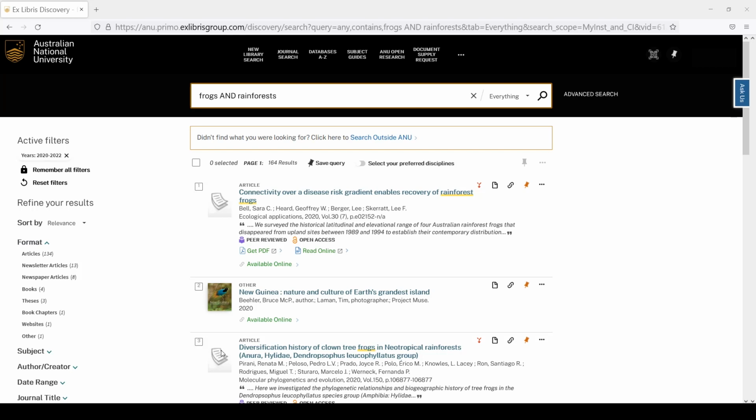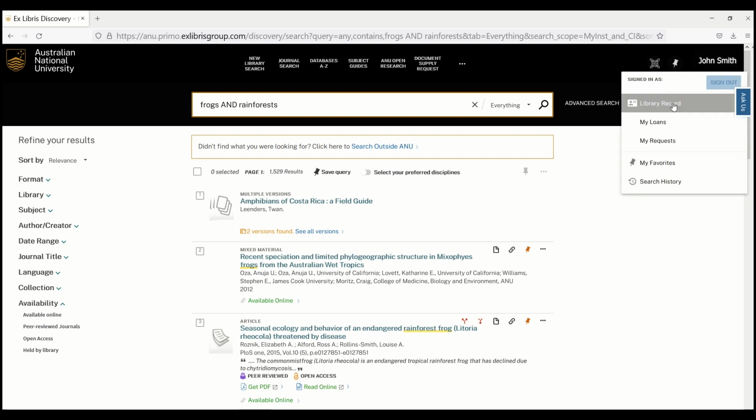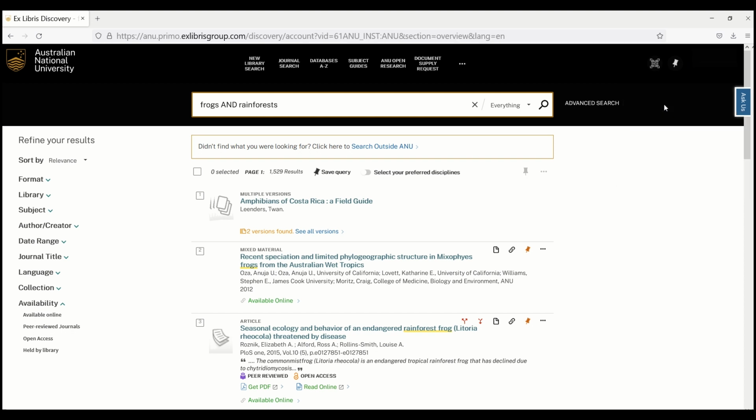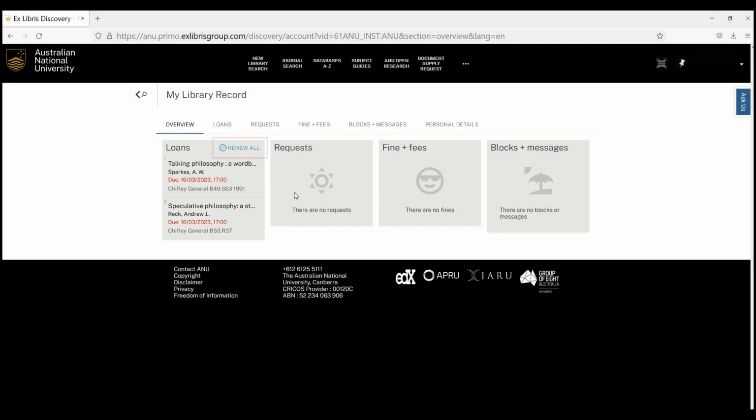But SuperSearch is so much more than just a search engine. You can also use it to view and manage your loans. Your Library Record tab allows you to view your loan history, upcoming due dates, and see any overdue items. You can also renew your loans here.